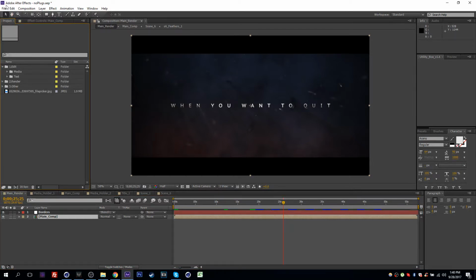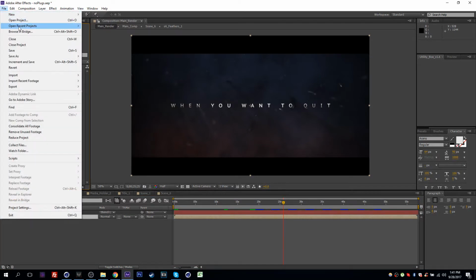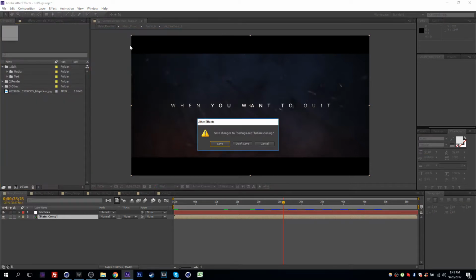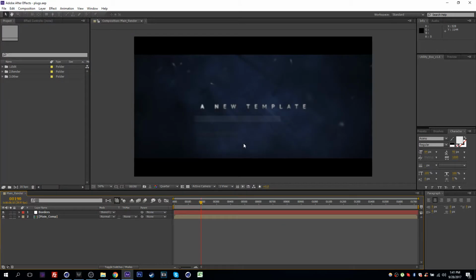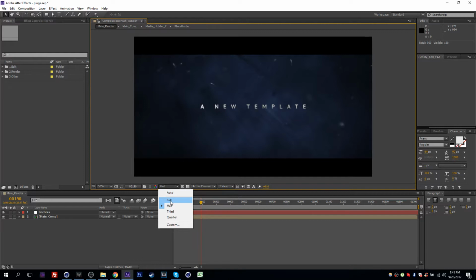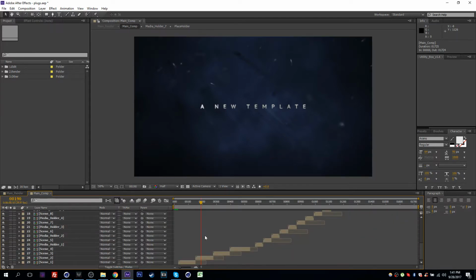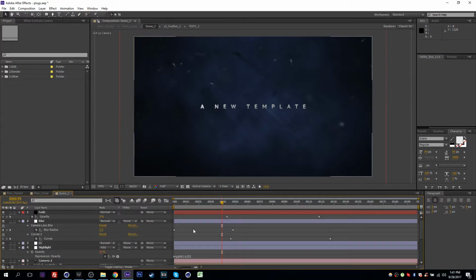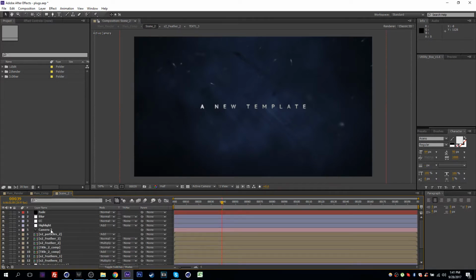Let's take a look quickly inside the plugins version. So this will be the plugins version, and this will load a little slower. And I'm going to set the resolution to half here. Make sure you set the resolution to full before you make the final render, just in case. You just keep that in mind. So if I go inside main comp, everything is laid out exactly the same. Let's take a look inside scene 2, for example. All of the same layers and keyframes and animation.